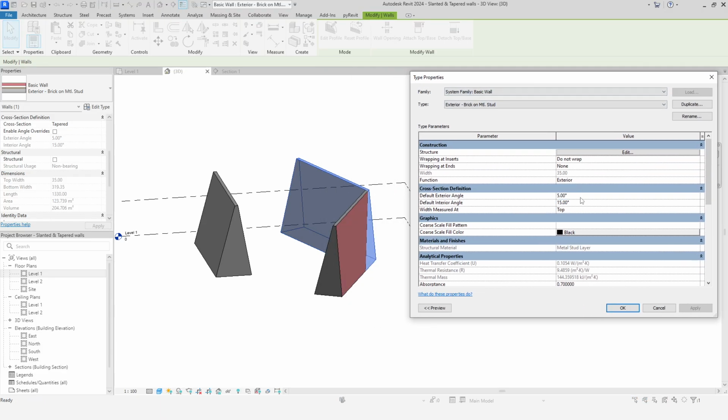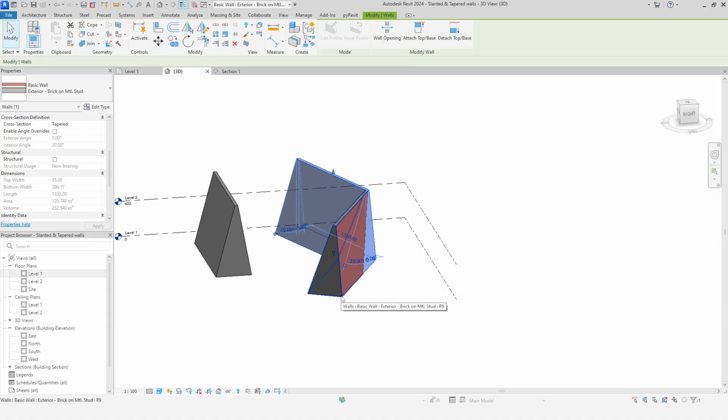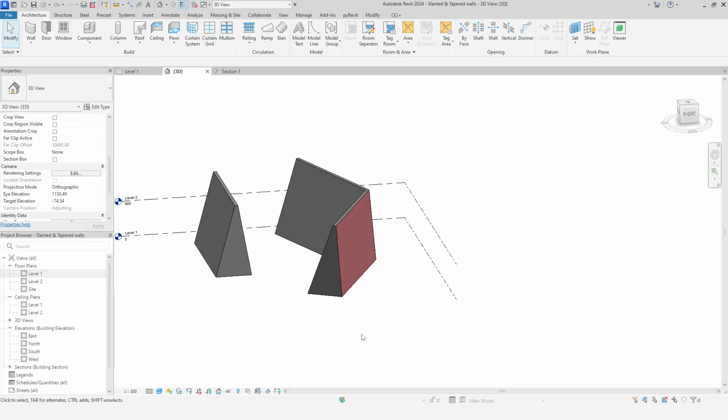We change the interior angle to 20 and click Apply. We can see that only this wall changed. The wall with overridden angles did not change because it is controlled by its instance override. We will delete this last wall. Type properties affect all walls of the same type in the project. Instance parameters affect only the selected wall. If we change a value in type properties, the change applies to all instances of that type. If we change a value in instance properties, only that specific wall changes.